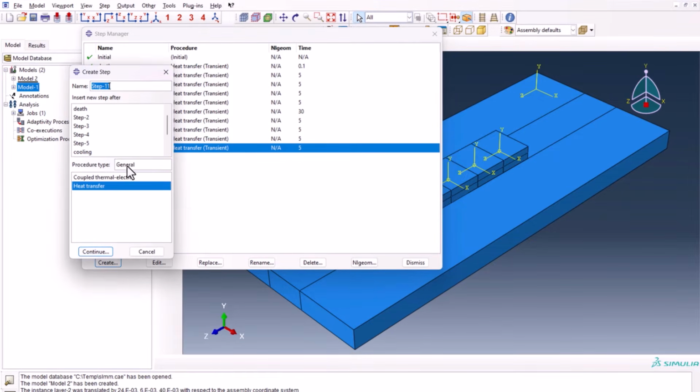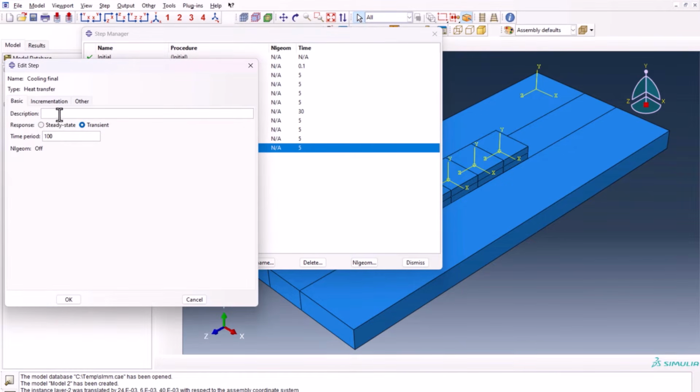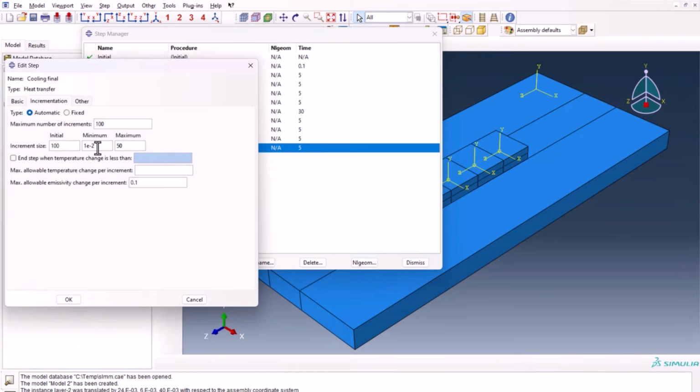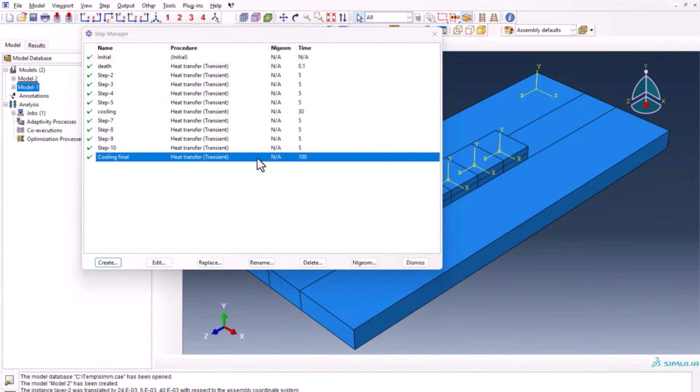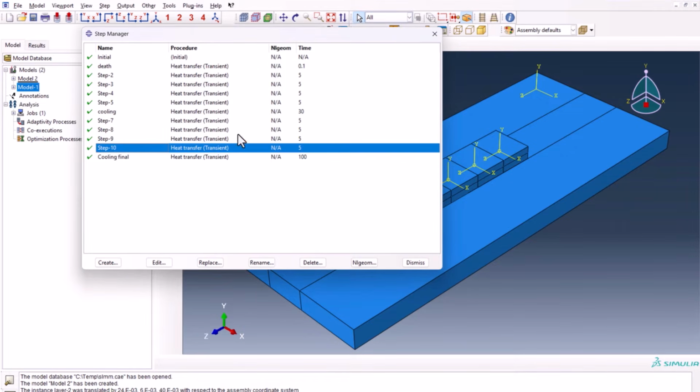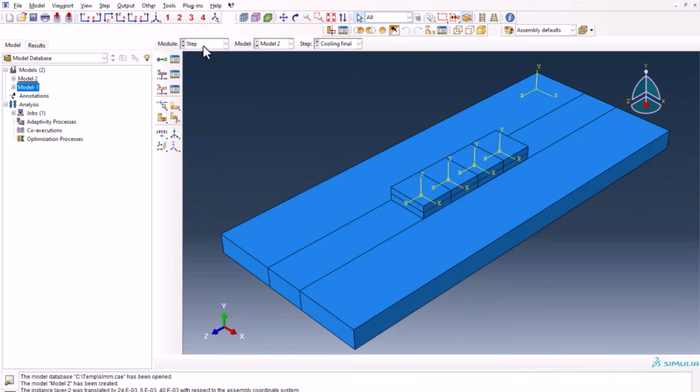We want to create a cooling step as well, so call it cooling final. It should be 100 seconds. This one is 50, 1e minus 20, 1000 for this one, and 350. Let's say 50 this one. And okay, now we have the cooling step we wanted, and these are all the steps which are the same as the first layer. The step is done.